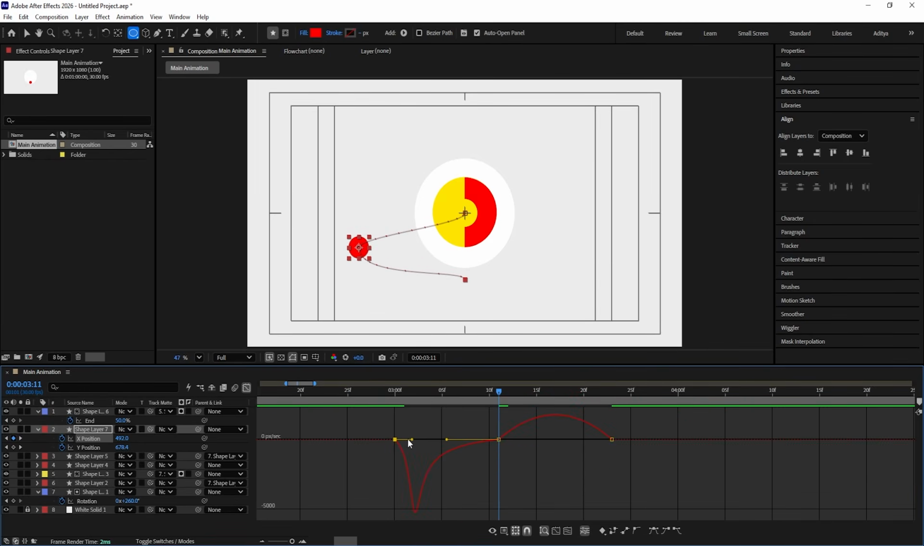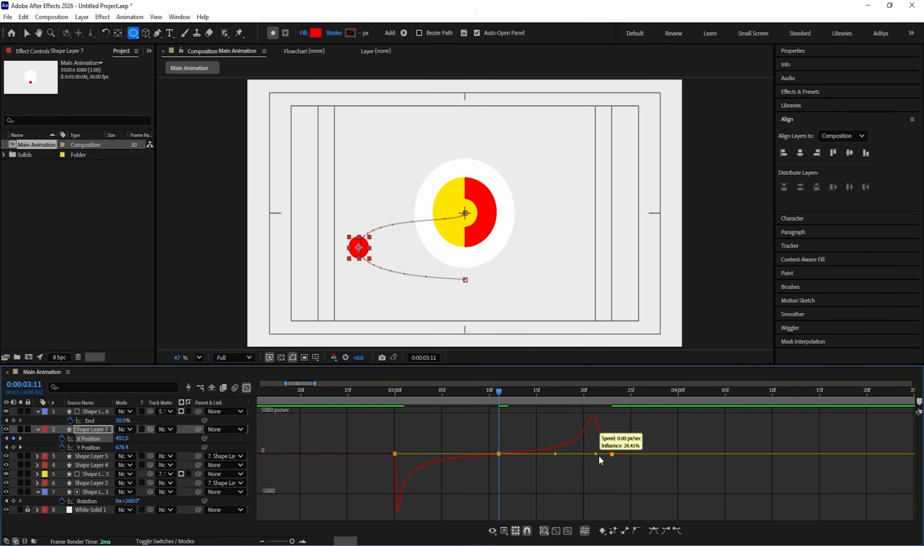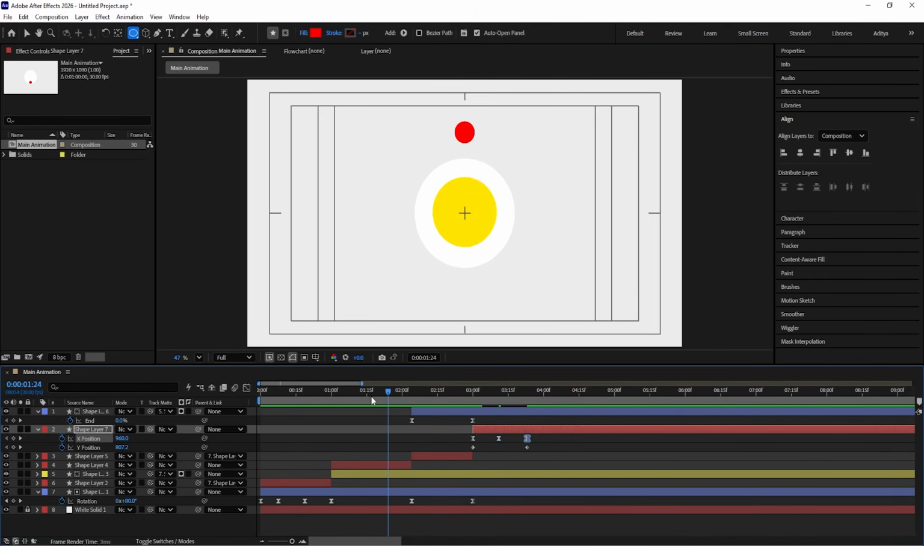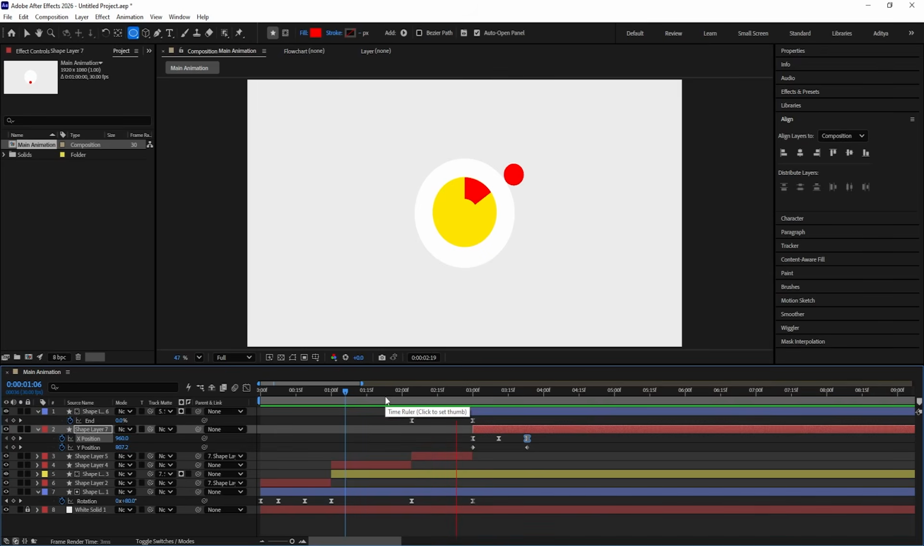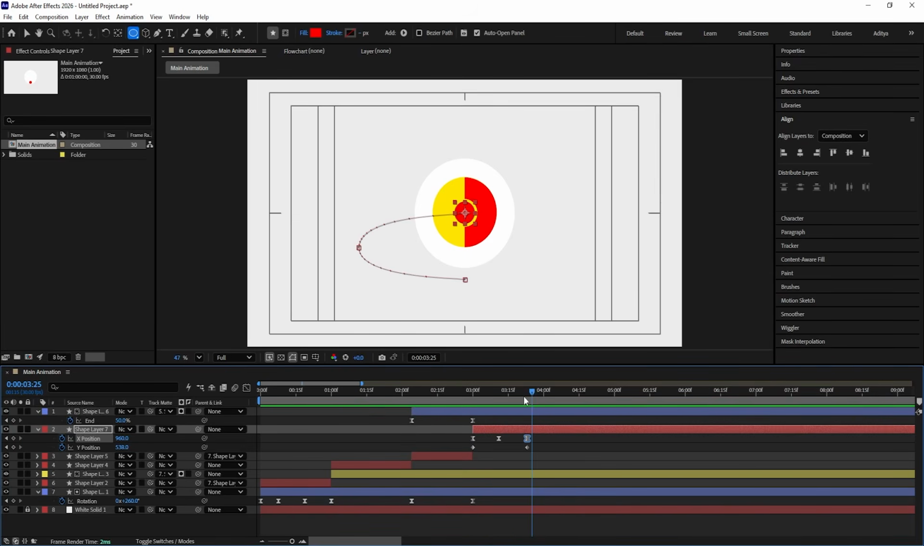Select this by holding shift. Move this handle at this point and move this handle at this point. Okay, like this. So first we will get this, and then we are gonna get something like that. Then obviously there should be some kind of a bounce.